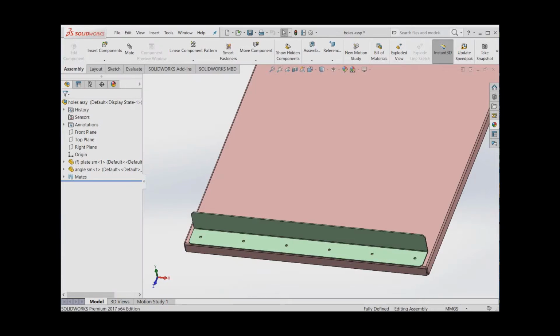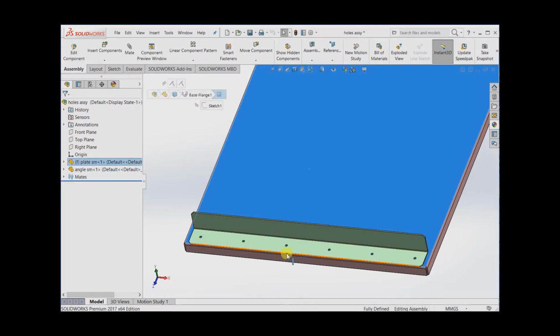Hey, in this video I would like to show you a quick tip on making holes in SolidWorks. I already laid out a couple of parts for the purpose of the example. Now say we want to connect this angled sheet metal to the base plate using rivets or screws.